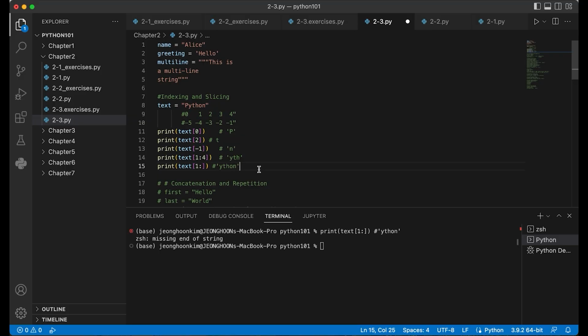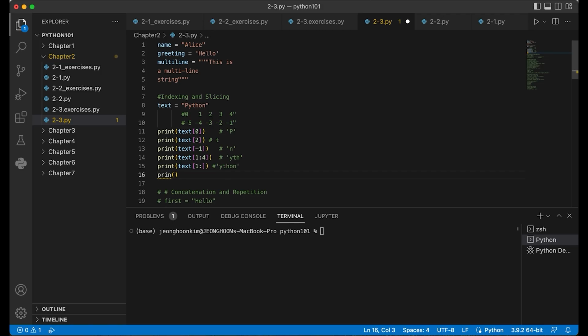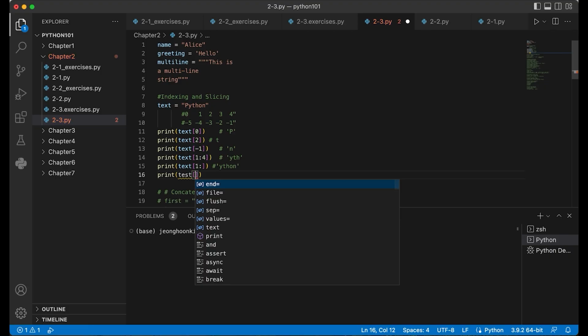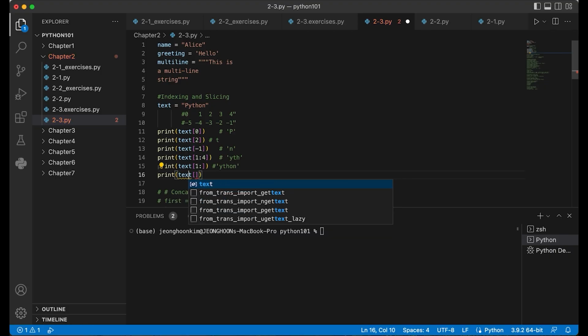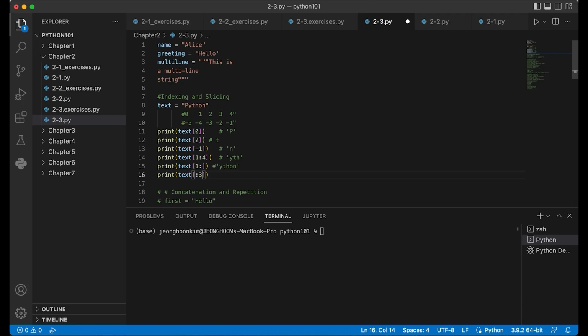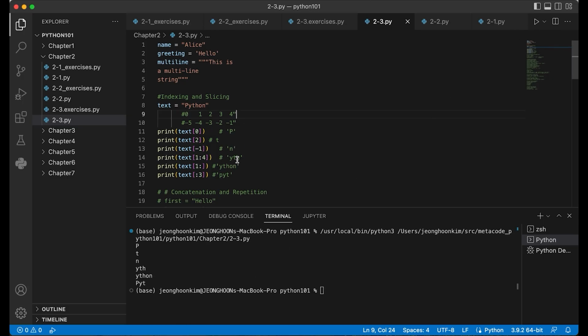You can do it similarly with this print. Let's clear this. You can use just one colon here, so you can leave the start part empty. Then it means you're going to start from the beginning, right? And let's say 3. Then your endpoint is 3, but you don't include the index at 3, so index at 2 would be 0, 1, 2, T. So it'll return PYT, right? Let's run this and see if we're correct. So PTN, YTH, ON, PYT, right?